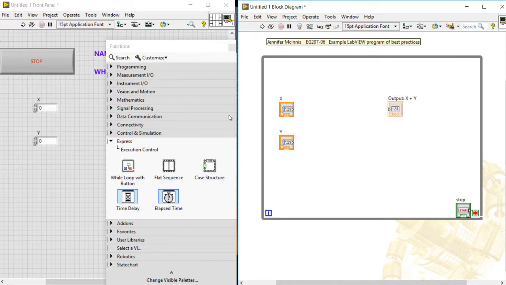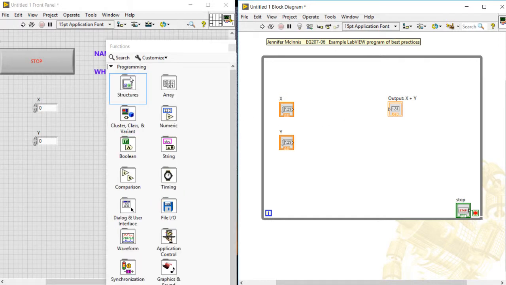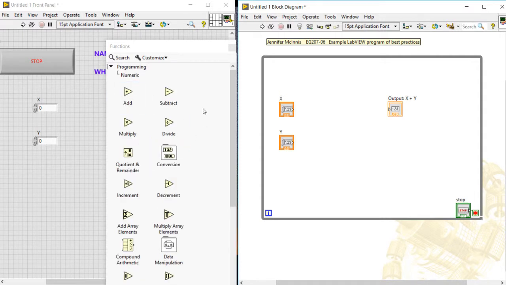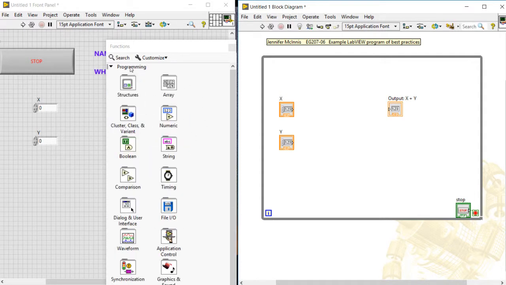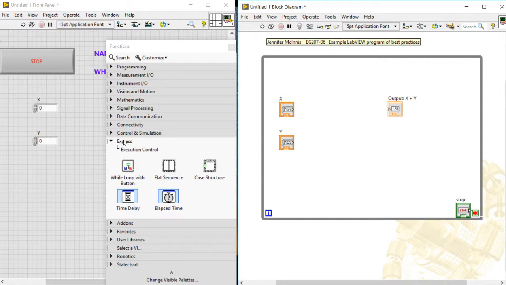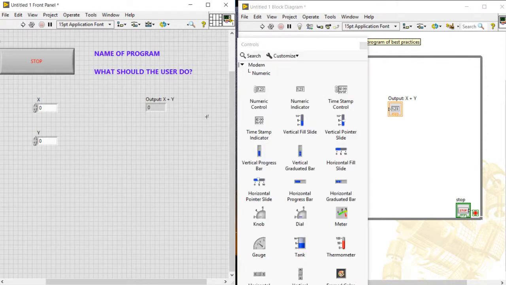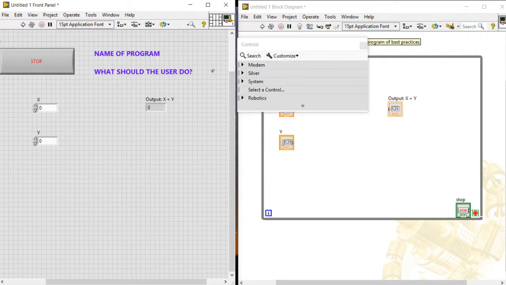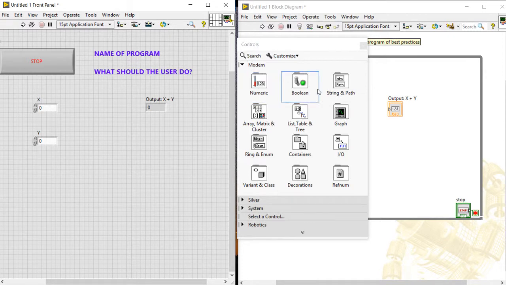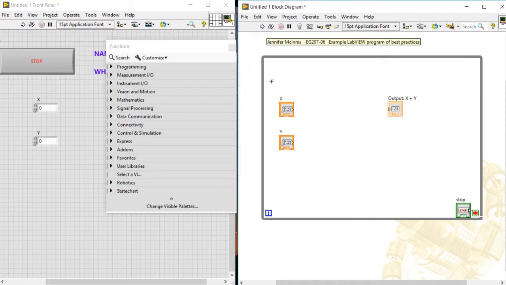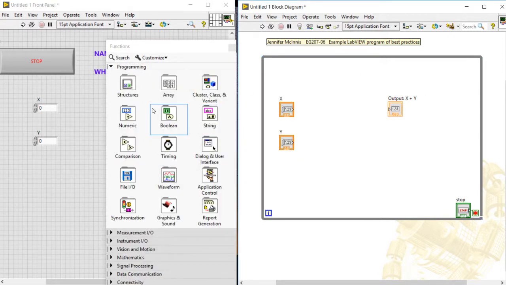So that would be my last recommendation at this point. That should be enough to get started. Remember to poke around in the toolbars. You'll find a lot under programming. On the controls, most of them are under modern. Poke around here, and on the block diagram, most of the tools you use are under programming. I hope that's enough to get you started.